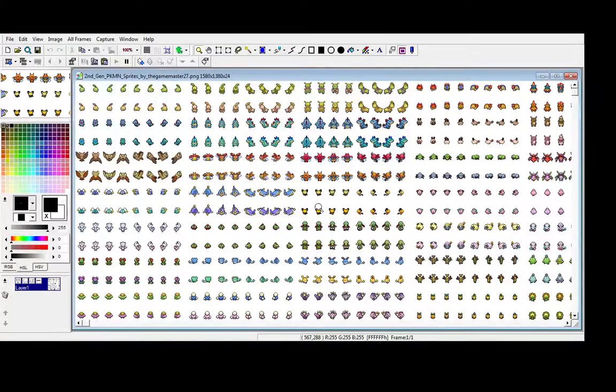Hey there! Okay, so I had a request on how to arrange a Pokemon Overworld sprite. So we're gonna do that real quick.